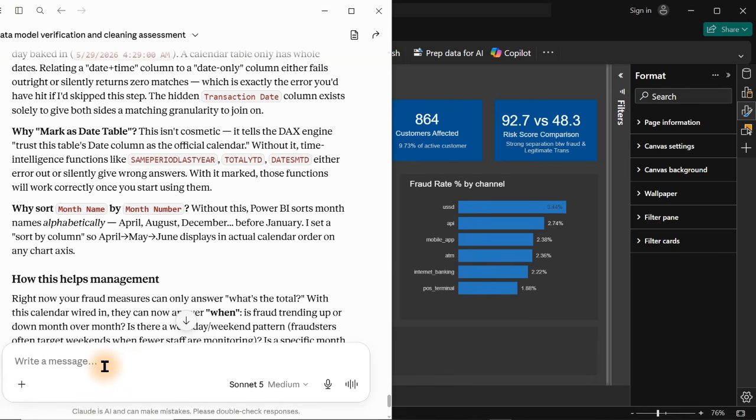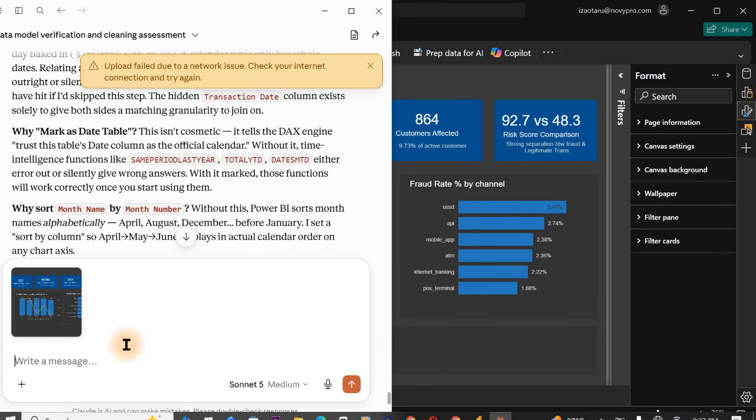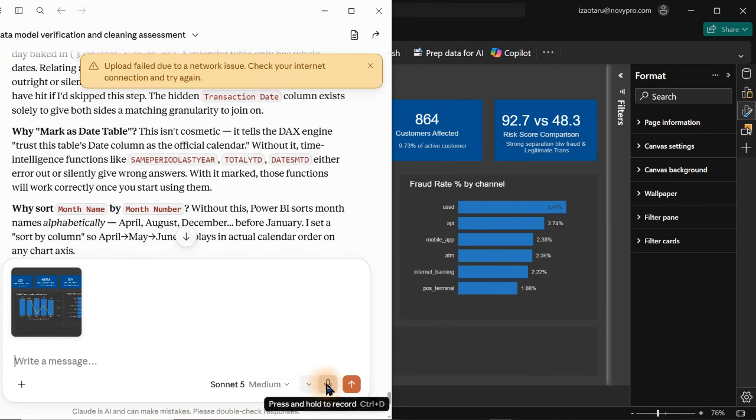So here comes Claude. We paste this right in here. My network is actually, let me just turn on my Wi-Fi. Now we have pasted the screenshot right in here. Let us write a prompt and tell it what we want. So click over here.